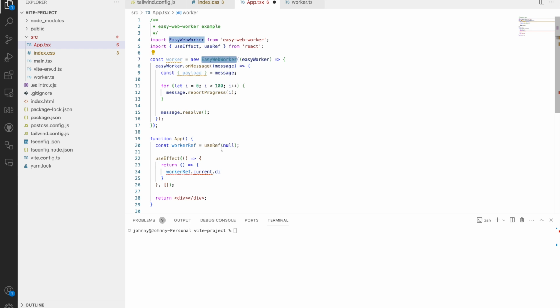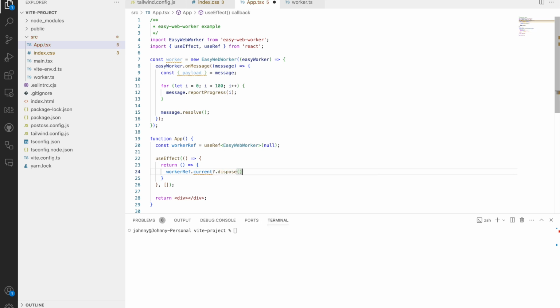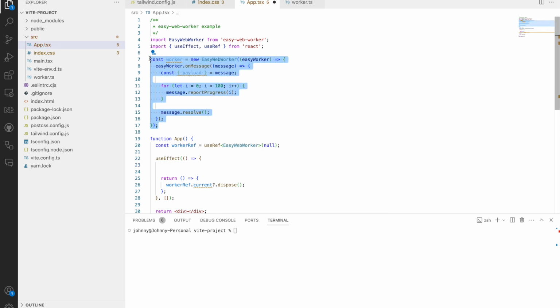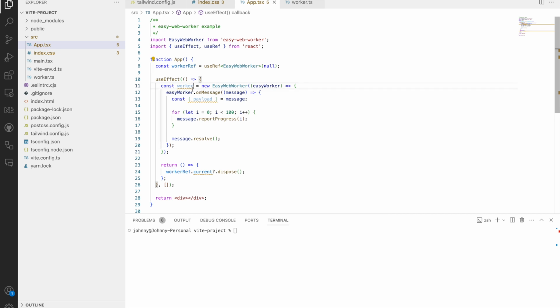Here we're going to tell our ref that it is an easy web worker, so we're going to have the autocompletion. Here we will do dispose our worker, right? And what is going to happen here is that instead of creating the worker outside the React component, we're going to create the worker inside, and we're going to store that value in the reference.